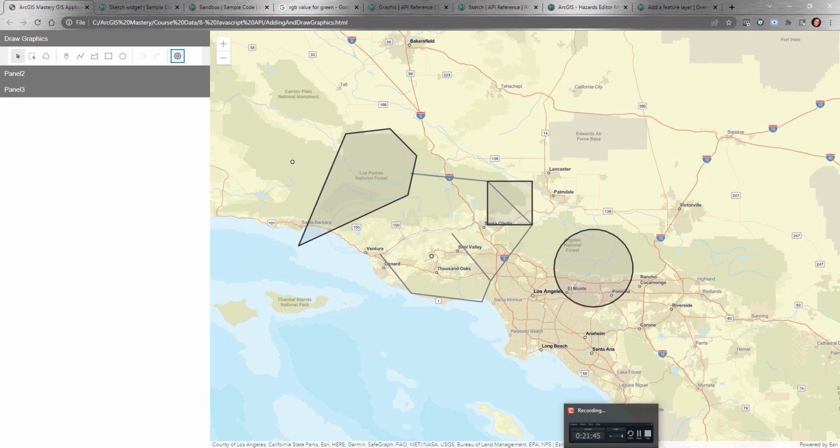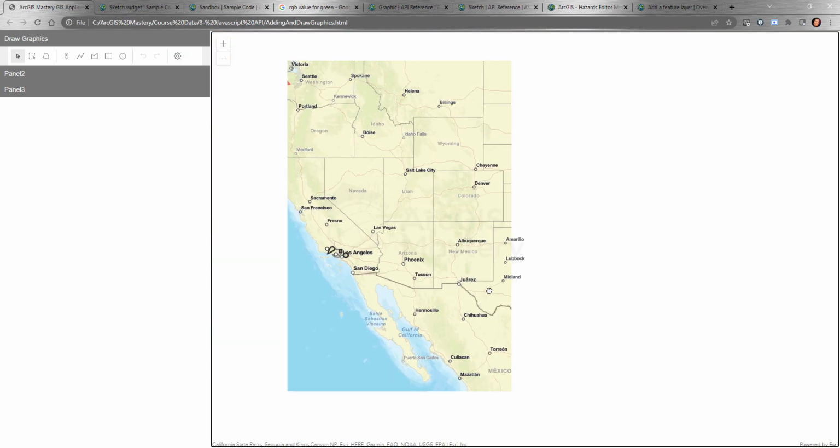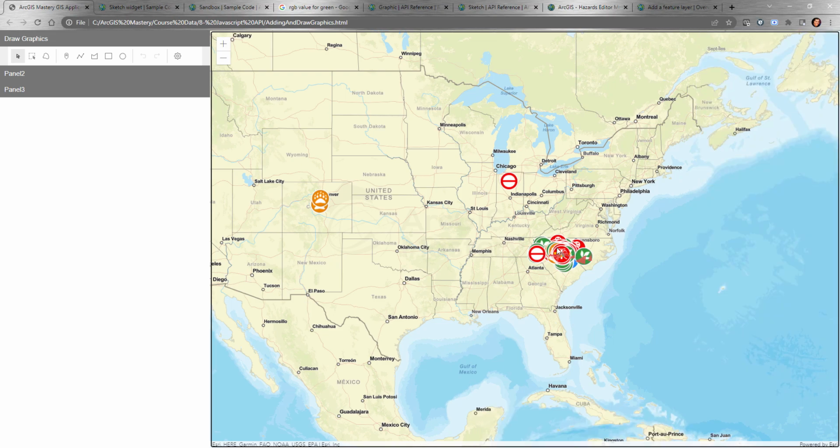In the next video I will use query and search, so we can search on the map. For example, we can search on the layers we have right here, and we can search on this layer and get some results from this layer. There's another widget called search, so we're going to use that to customize our search on the map.